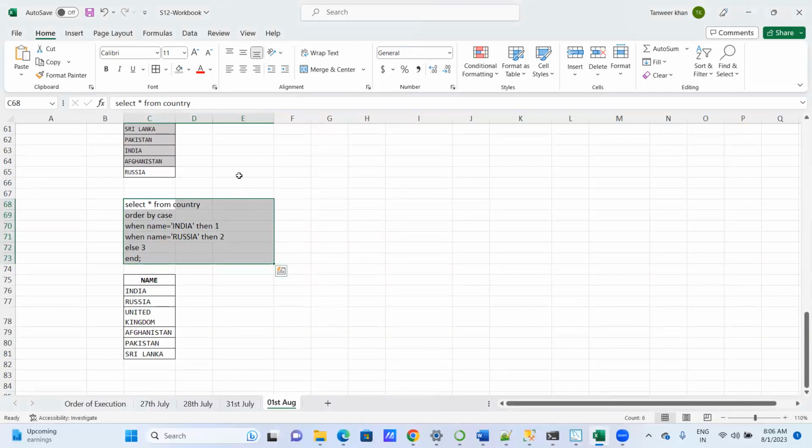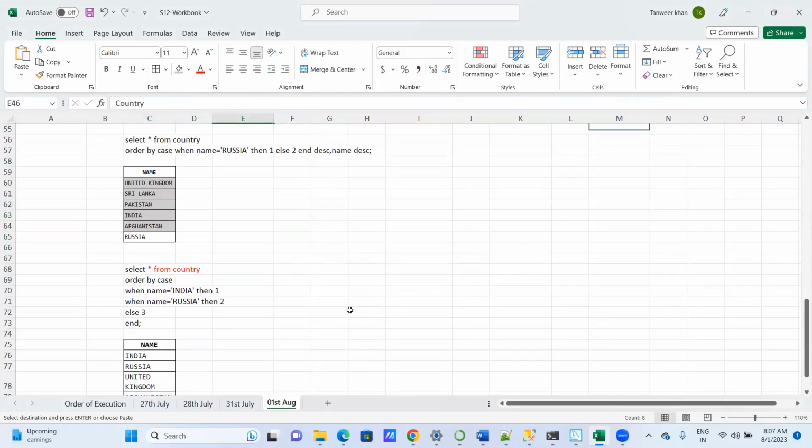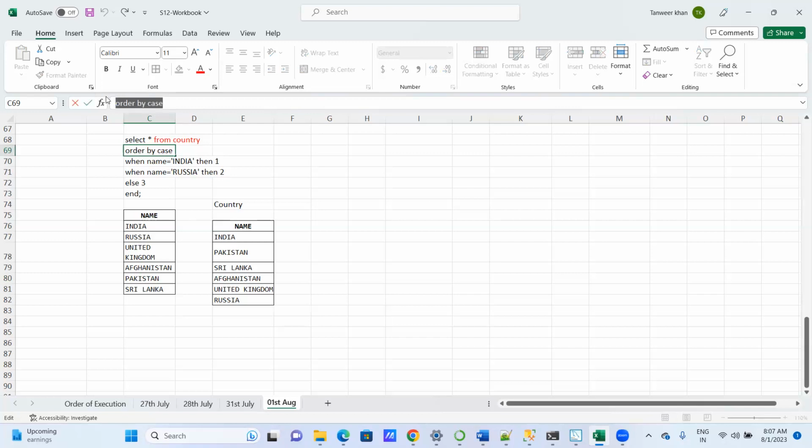Tell me, first of all, which keyword? It will start from the From keyword, country. This is country. Then Select. It will select the column, this column country name. Then Order by.